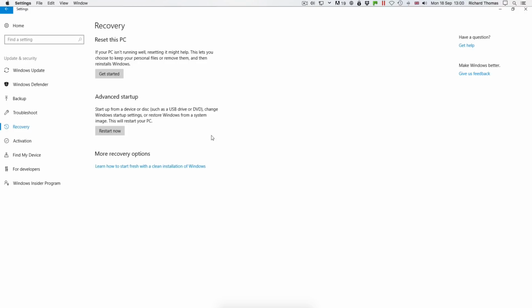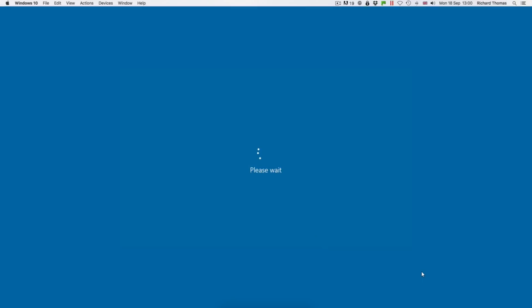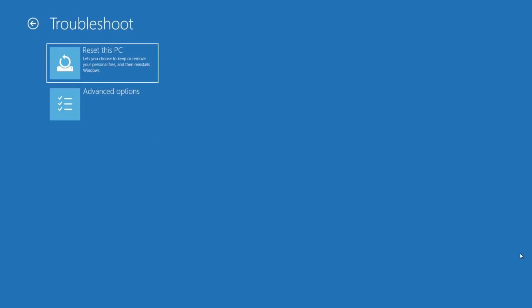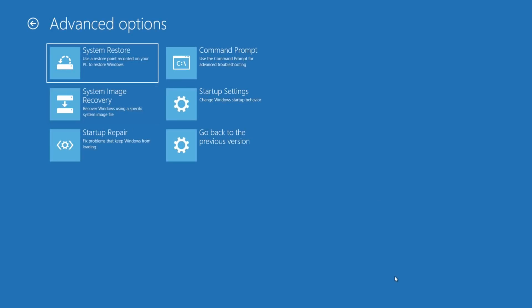Selecting Advanced Startup reboots your PC into a recovery mode. There are three options now: abandoning the reboot and exiting to Windows, troubleshooting, and simply turning off your computer. We're going to use the troubleshooting option. Again, this gives you the option either to reinstall Windows, which we don't want to do quite yet, or to select some other advanced options.